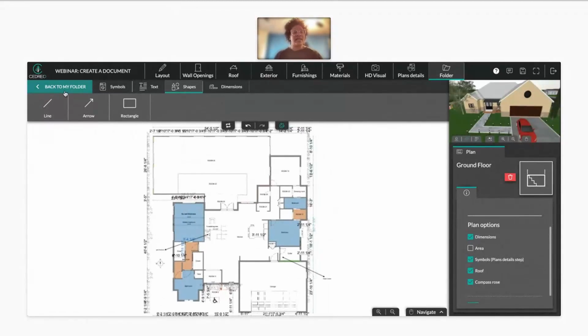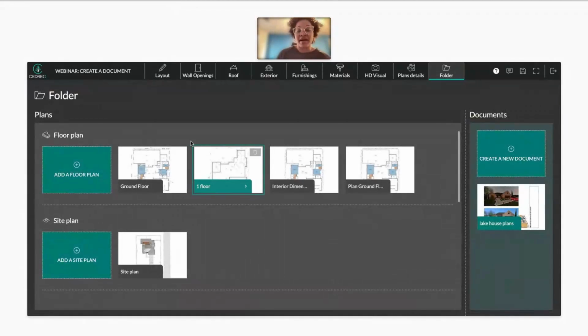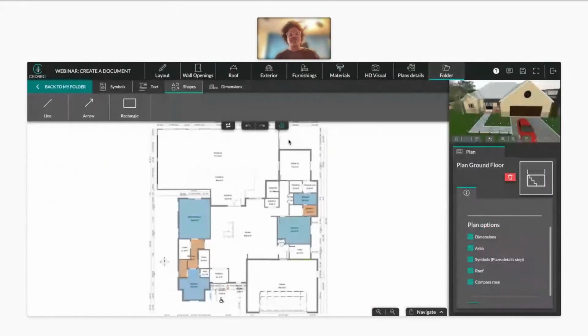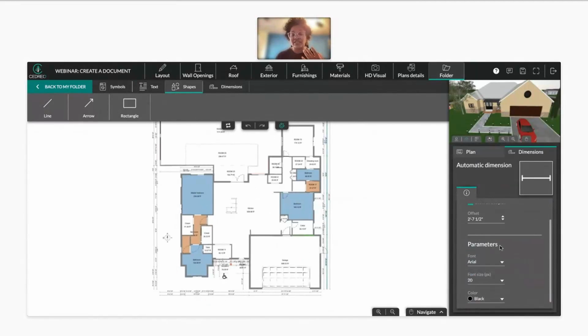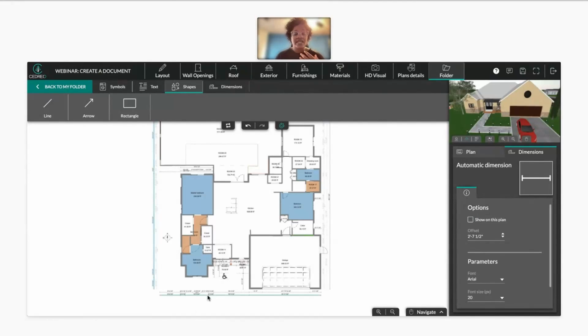Now I'm going to exit out of here and select my new floor plan. For this floor plan, I have all of my dimensions already unchecked, or they're checked actually. Let me uncheck them. I'm going to uncheck, and that shows that this one, I don't need any interior or any exterior dimensions showing.